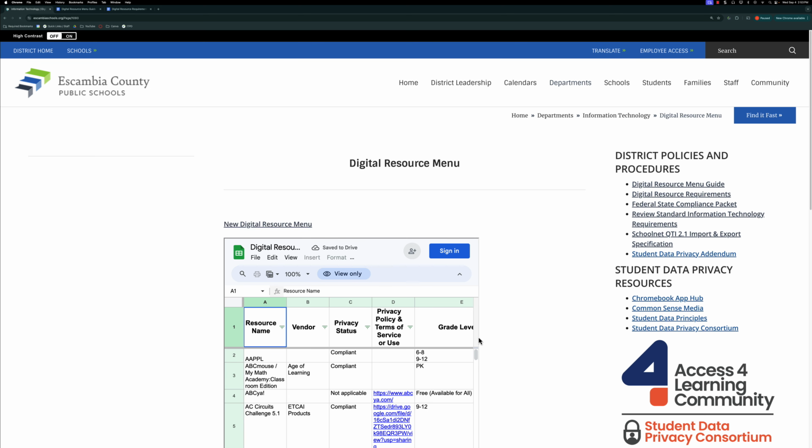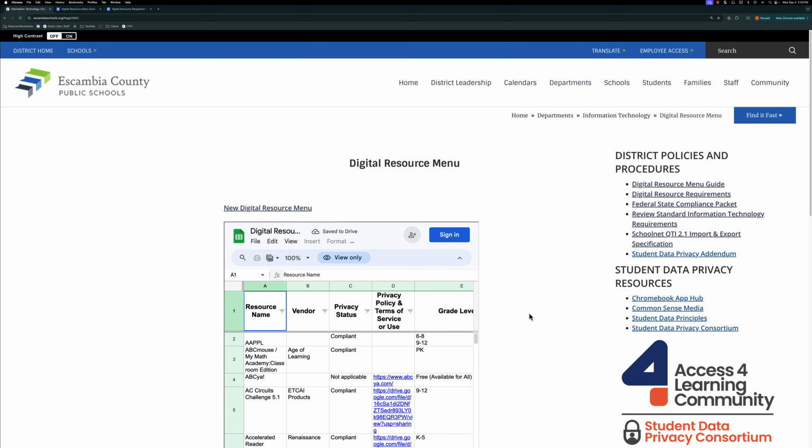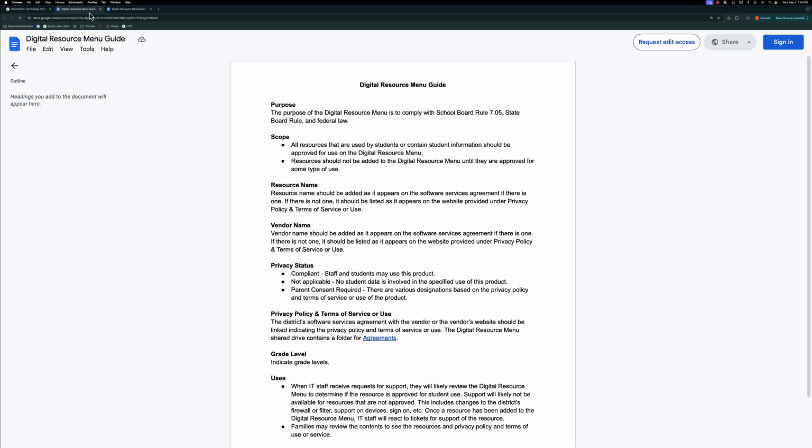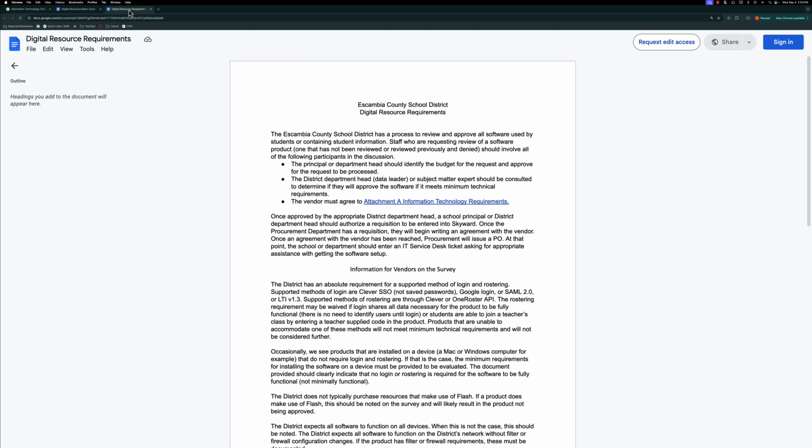On the right side of the page, you'll see additional resources such as district policies and procedures or links to more information about student data privacy. Under the section for District Policies and Procedures, you'll find a link to the Digital Resource Menu Guide. This will provide you with that specific purpose and scope, as well as giving you additional information regarding privacy status and terms of service or use for vendors. The Digital Resource Requirements document also allows you to see the process of requesting a review of a software product for approval and use on the Digital Resource menu.